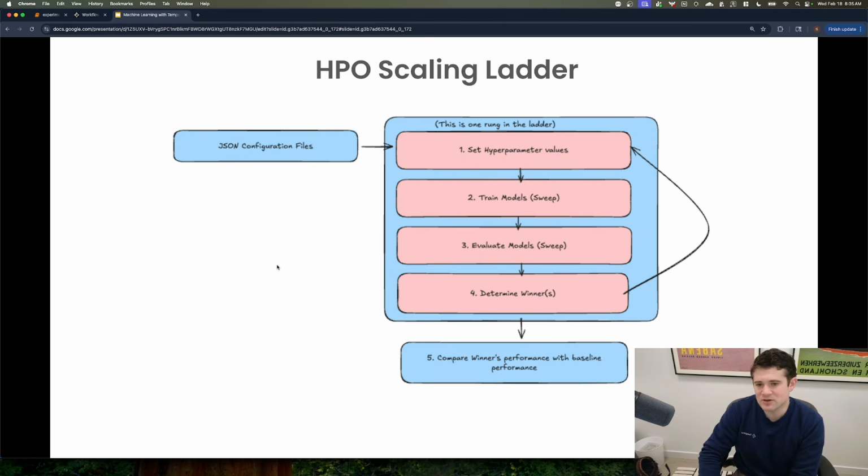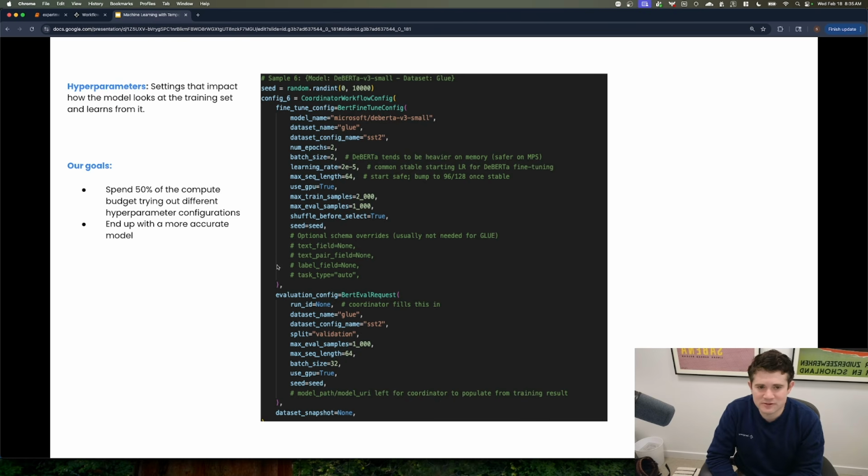Today we'll be using this workflow to show how we can optimize our hyperparameter tuning to save time and money on GPUs without relying on black box algorithms. At the end, our goal is going to be to make the model better at determining if a statement has positive or negative sentiment within a fixed compute budget. We'll be using the BERT model and training it on the GLUE SST2 dataset. Breaking that down a little bit, first off, hyperparameters are settings that impact how the model looks at the training set and learns from it.